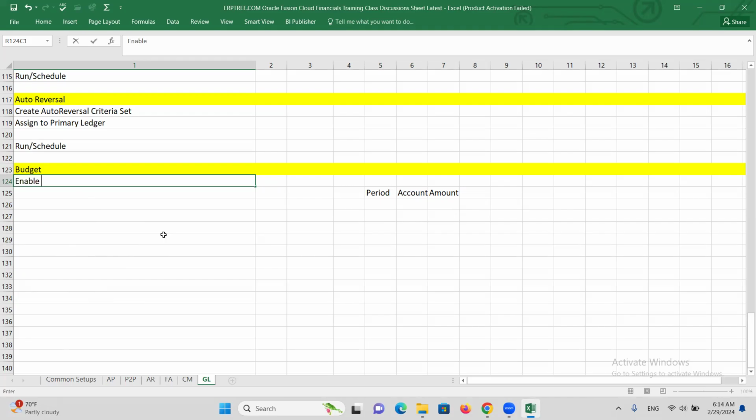Say enable budgetary control at primary ledger. When I say budgetary control, we are enabling the budget functionality for our primary ledger. Then create budget. The budget we are calling a control budget, since it is going to control the expense whatever we incur. We can call it create control budget.